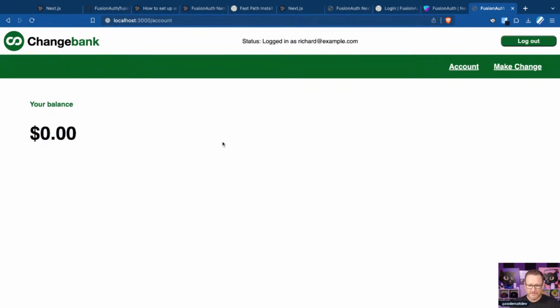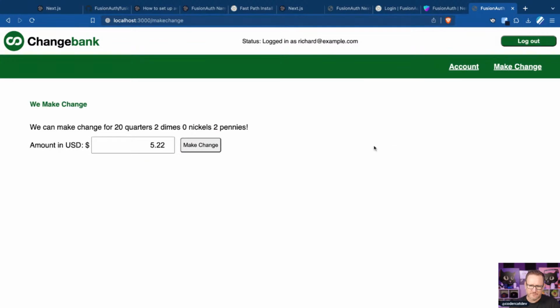and we can check out my account, which I'm broke apparently. I have $0. That's kind of a bummer. And then I'm going to make my change. So this is my make change part of the application. So $5.22 is 20 quarters, 2 dimes, 0 nickels, and 2 pennies.